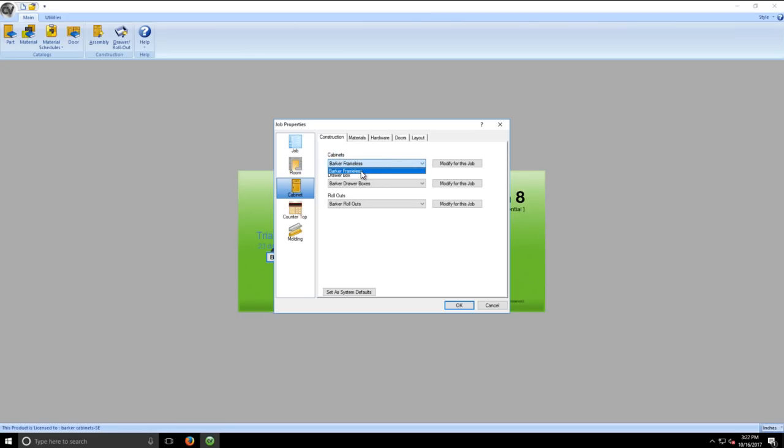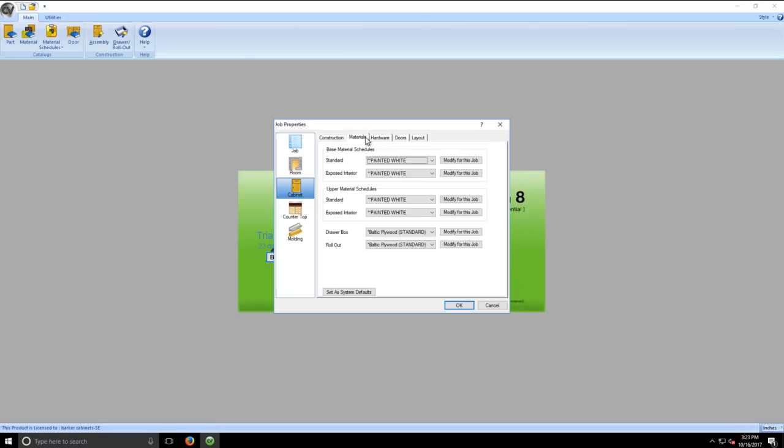Cabinets. So I put my construction method, Barker frameless. Nothing else you can choose. Our drawer boxes, Barker drawer boxes. The other ones are just generic, so those are what you'd start off with if you were just starting out in a cabinet shop. So use ours. It's going to be real similar to, almost exactly, what we're going to give you. Rollout, same thing. You can't change anything there, so there's no reason to even touch anything.